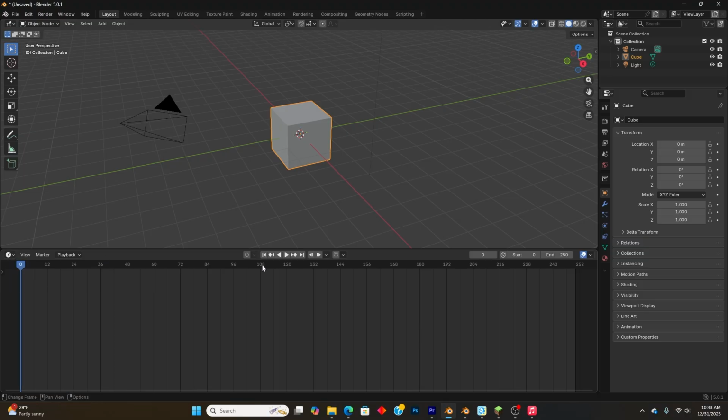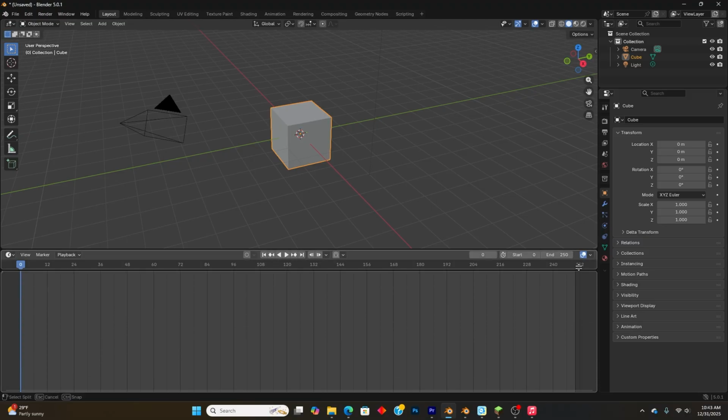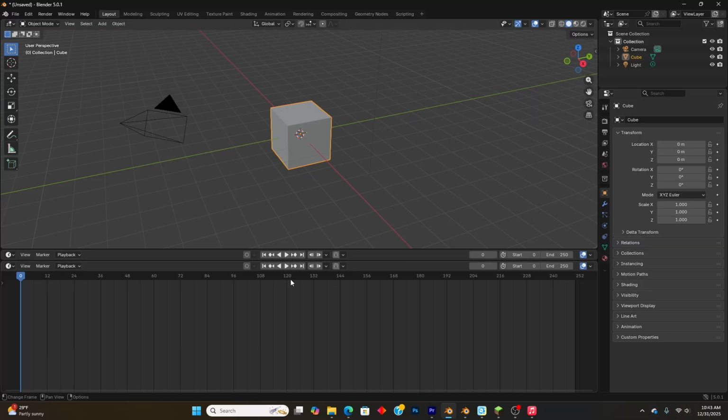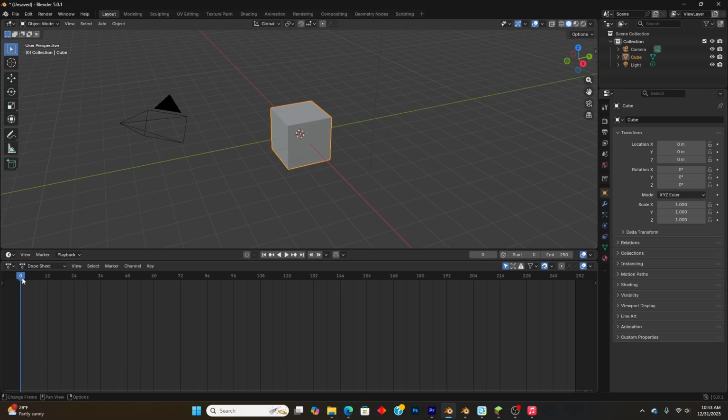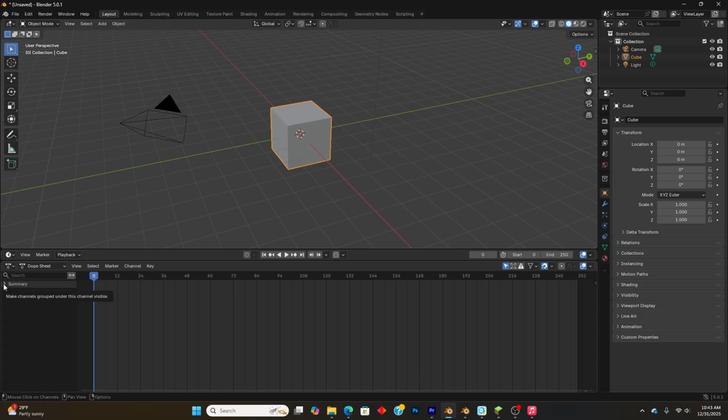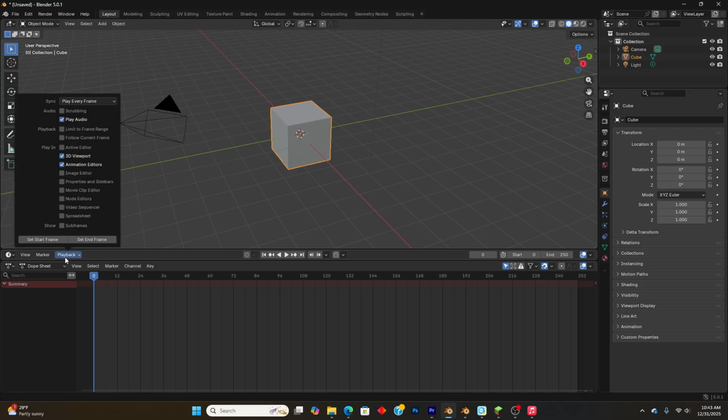So, this is the timeline. I don't like to use the timeline for animating. So, what I do is I bring up another one, and then I change the timeline to dope sheet. And then I click on this to bring it out, drop this down. This dope sheet will give me access to all the keyframes in a rig, like it's just better for animating and things.